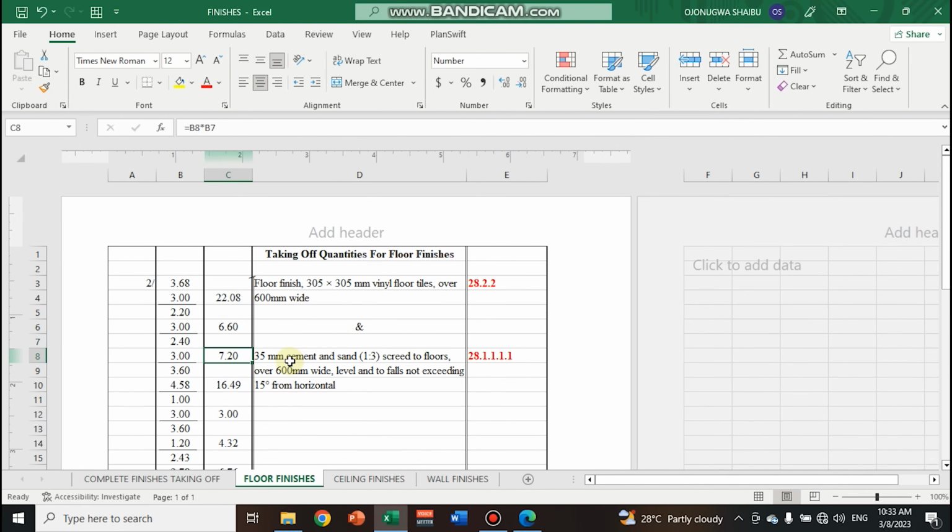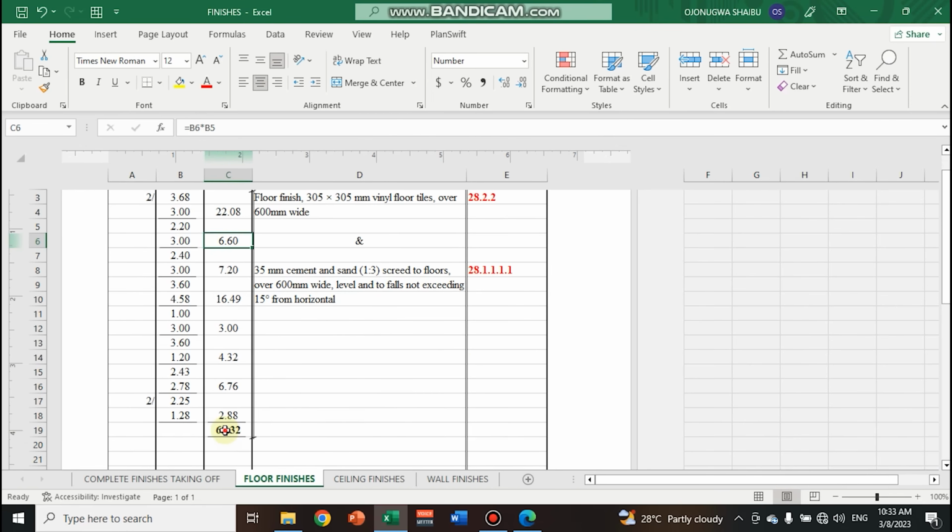So if you are going to prepare a bill of quantities and you are working on floor finishes, just remember to square all the dimensions. So it's going to be 2 multiplied by 3.68 multiplied by 3.0, that will give us 22.08. Then you repeat the same thing, 2.2 multiplied by 3.0, it will give you your 6.60. After multiplying everything down, the total value is going to be 69.32. Now this value is what you'll be transferring to your bill of quantities for this particular floor finish and for the screening section in the bills of quantities.